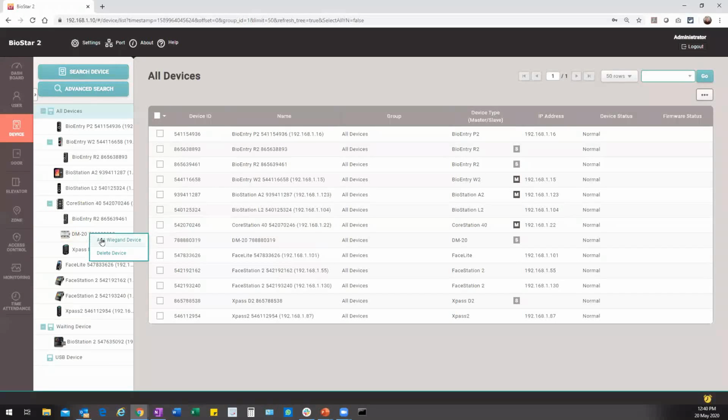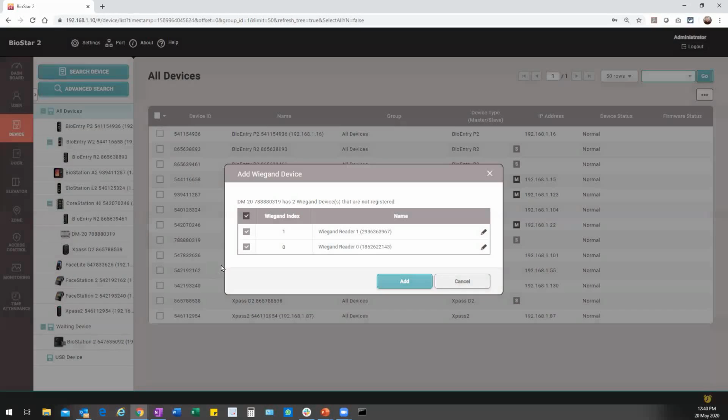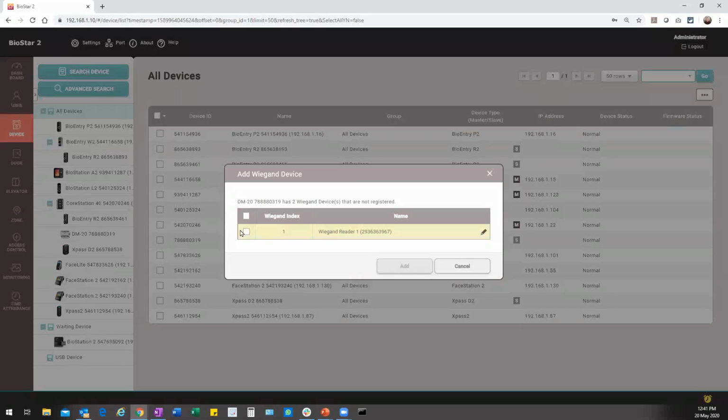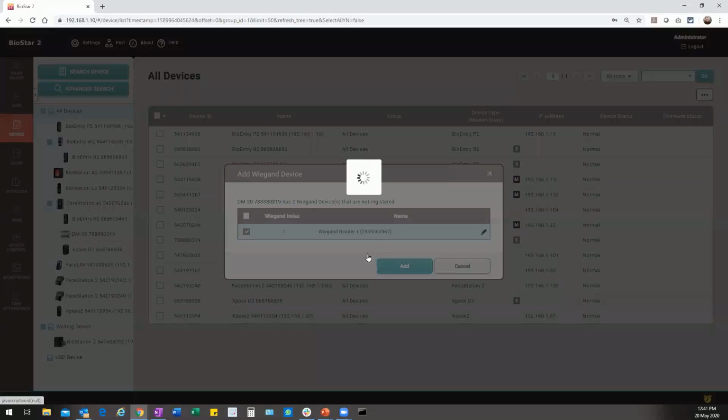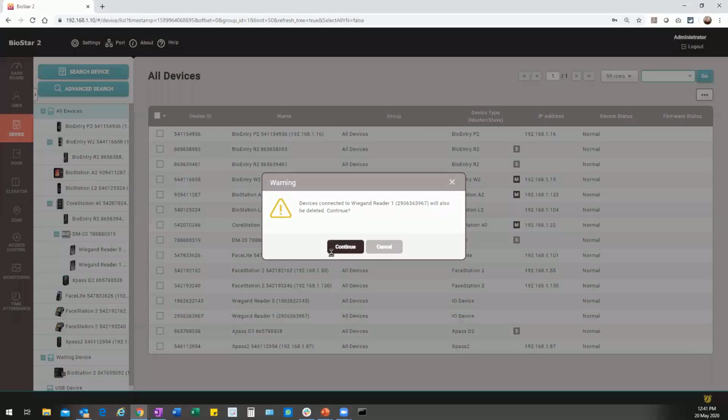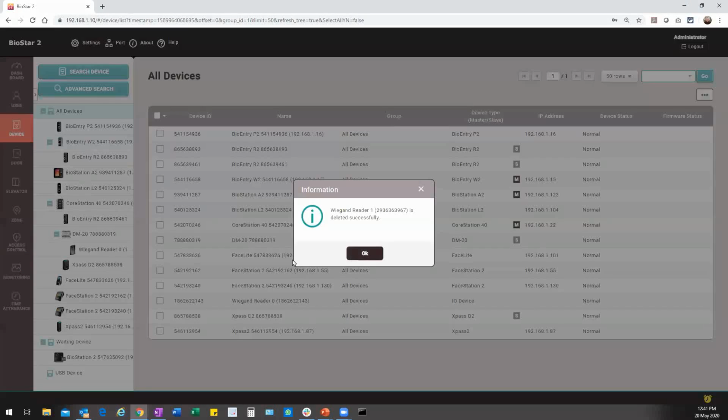So we go to the DM20, add slave device. Actually, it is connected to port 0. So I will add it. And here I have now, sorry, that's my mistake. Delete device. So this is my HID reader.